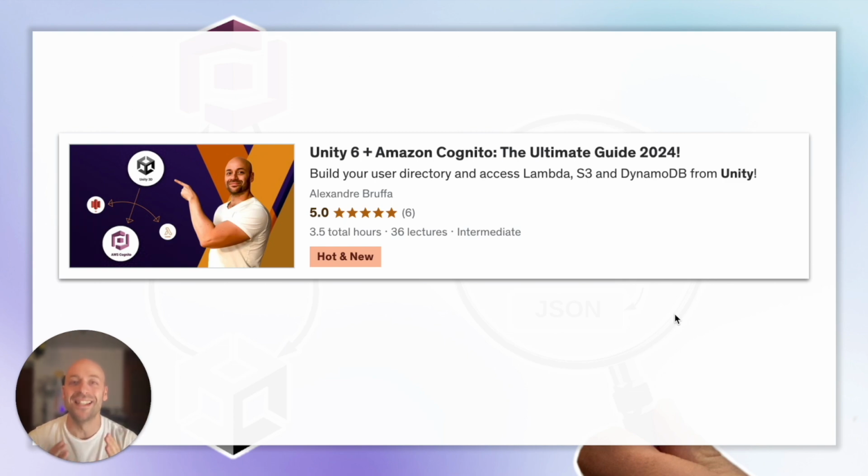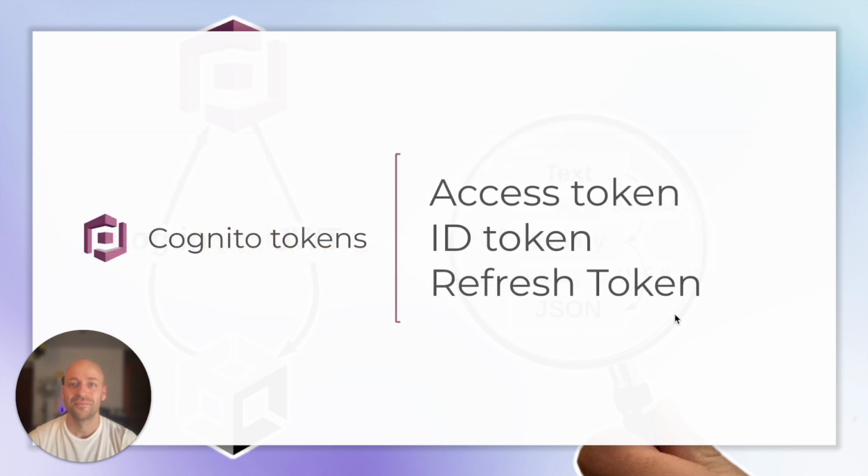That said, let's start. You may wonder, in which opportunity do I need to read Cognito tokens in Unity? After logging in with a Cognito user, Cognito sends 3 JSON Web Tokens or JWT to the Unity client: access, ID, and refresh tokens. Those tokens contain important information that can be extracted and used by the Unity client.